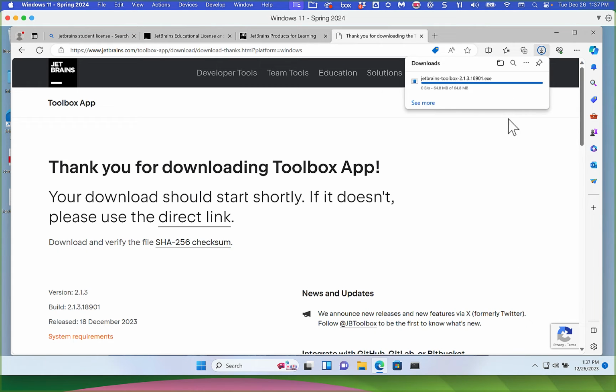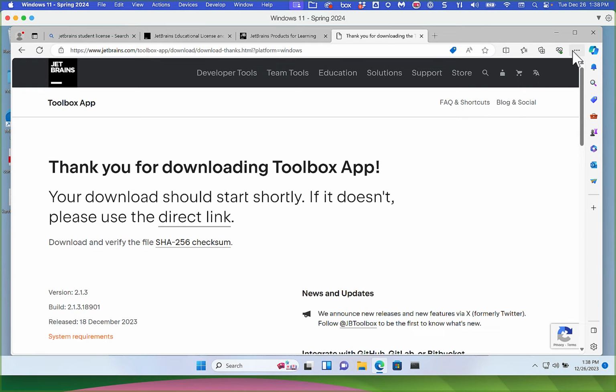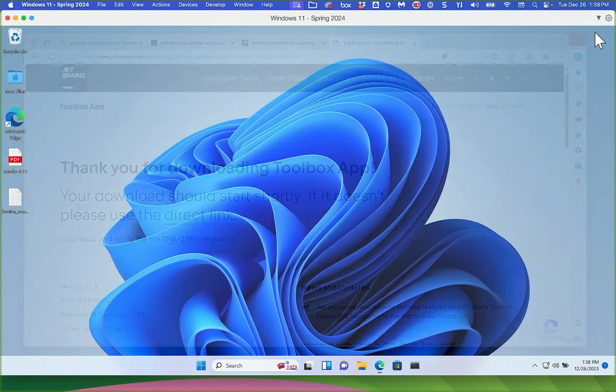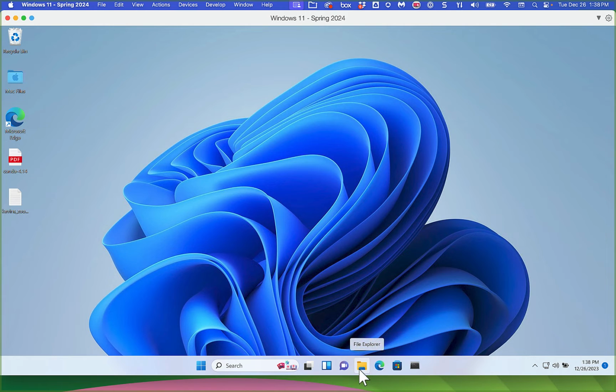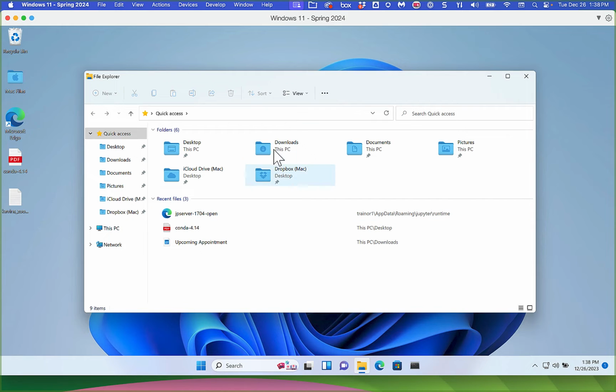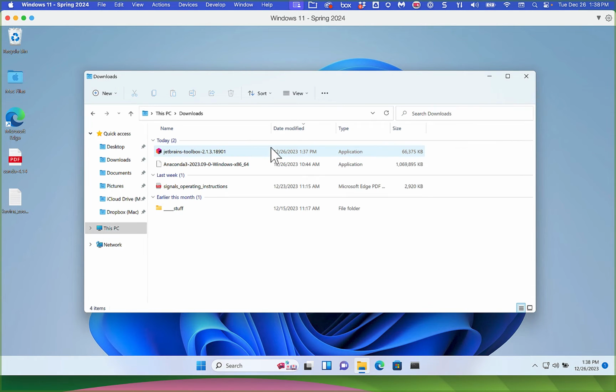And we can see it downloading. It looks like it already did download. I'm going to click on see more. Okay. Oh, I see. The old Anaconda installer is there too. All right. So that's enough for me. I'm going to close the browser for now and go down, and I've got a copy of File Explorer in the taskbar, so I'm going to open that. And I'm going to double click on downloads.